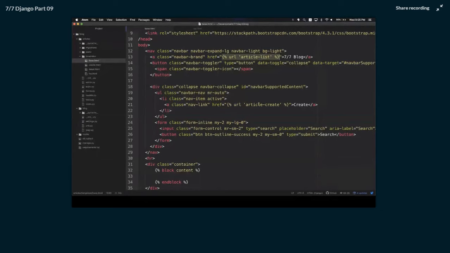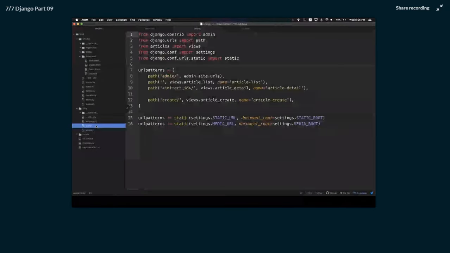This? Article create? So article create, if we take a look at the URLs, does not have a parameter. It's the article detail that has a parameter. Okay?